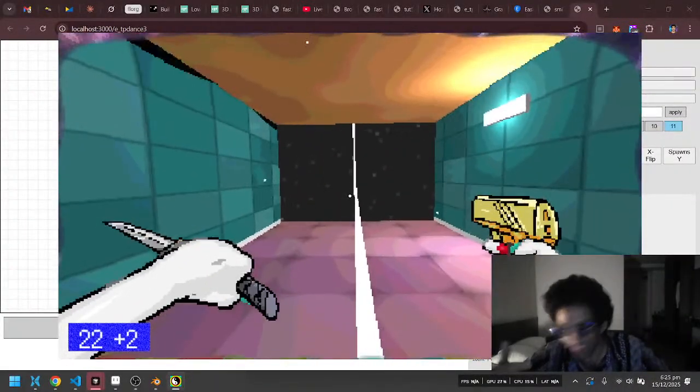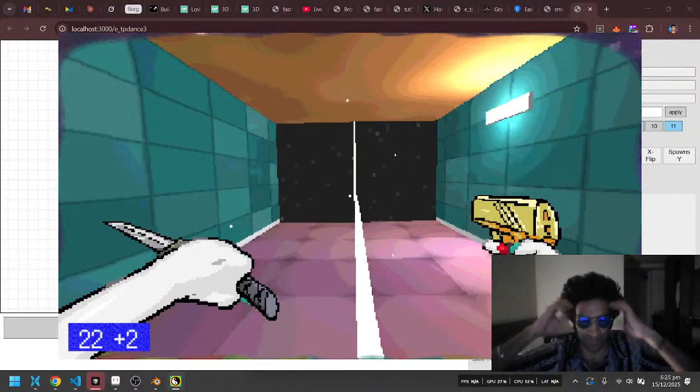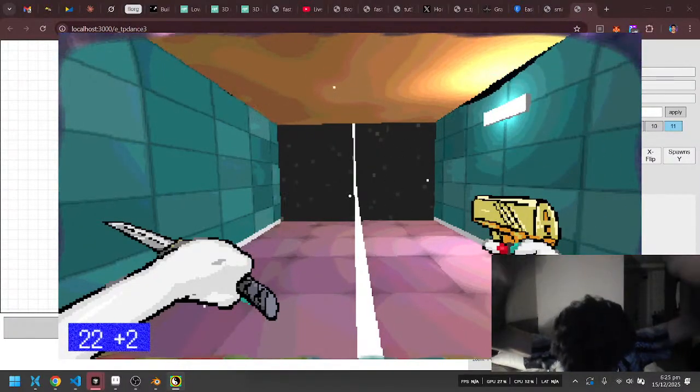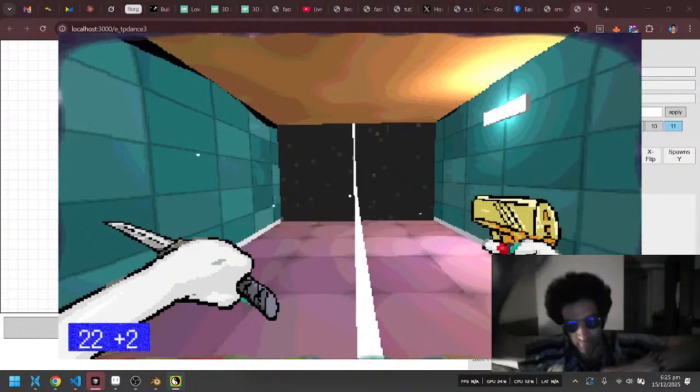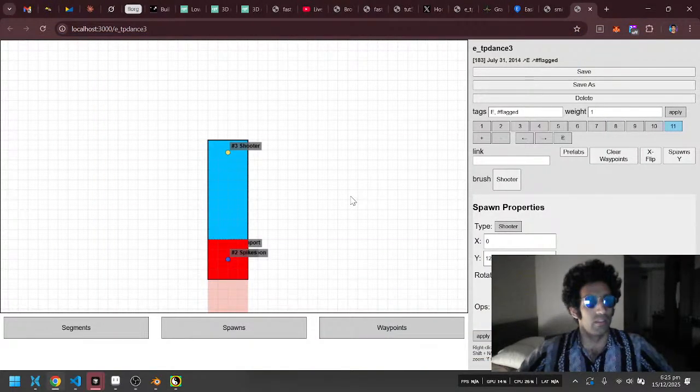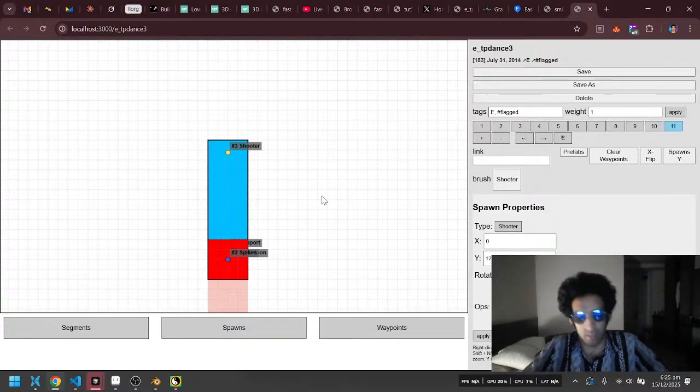Whoa, you see how I got the heart on my way to the teleporter balloon? Getting there, man, getting there. It's coming together.